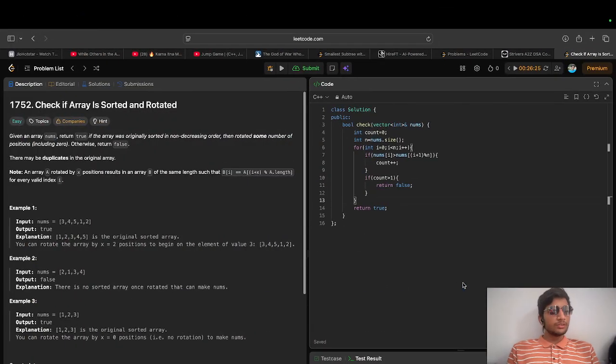So hello guys, today we are going to solve problem statement number 1752 of LeetCode: Check if Array Is Sorted and Rotated. So basically, from the starting we will first see what the question is.